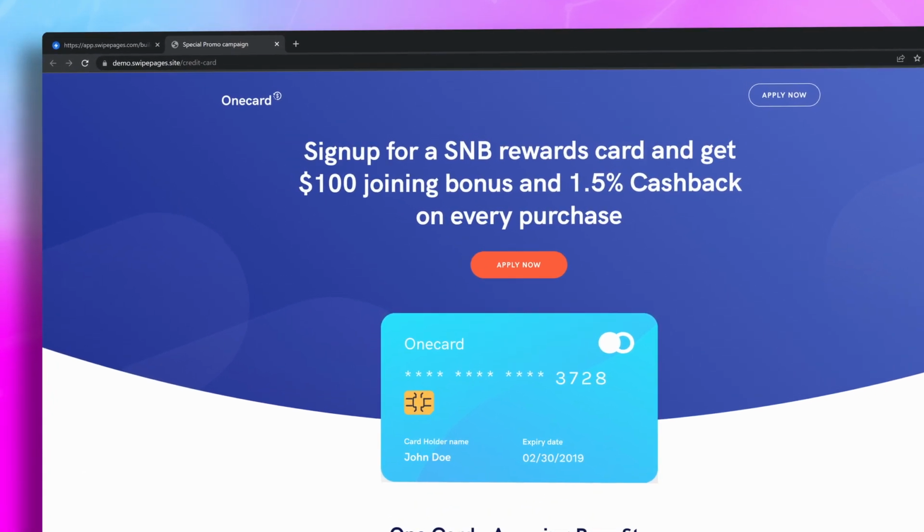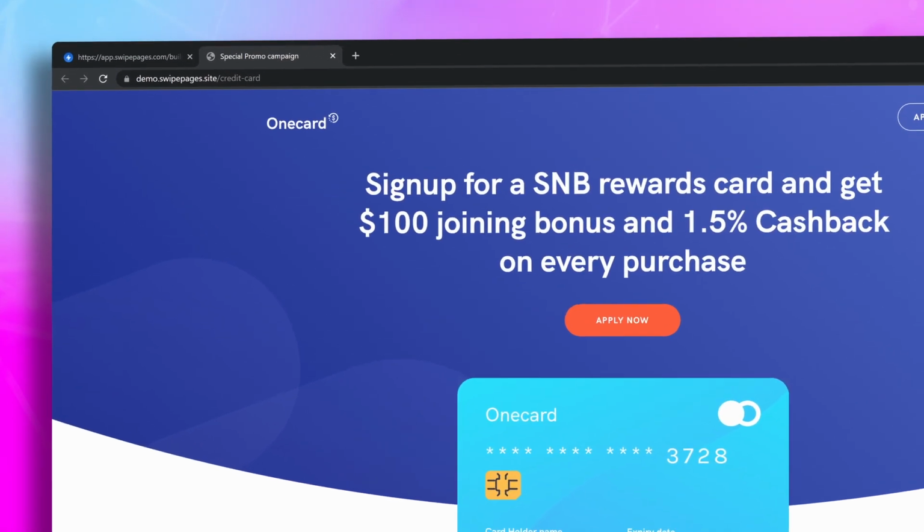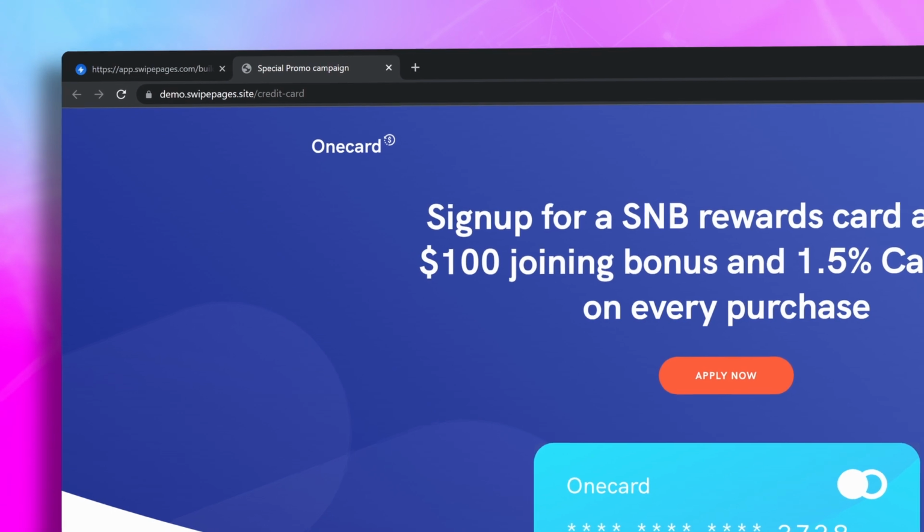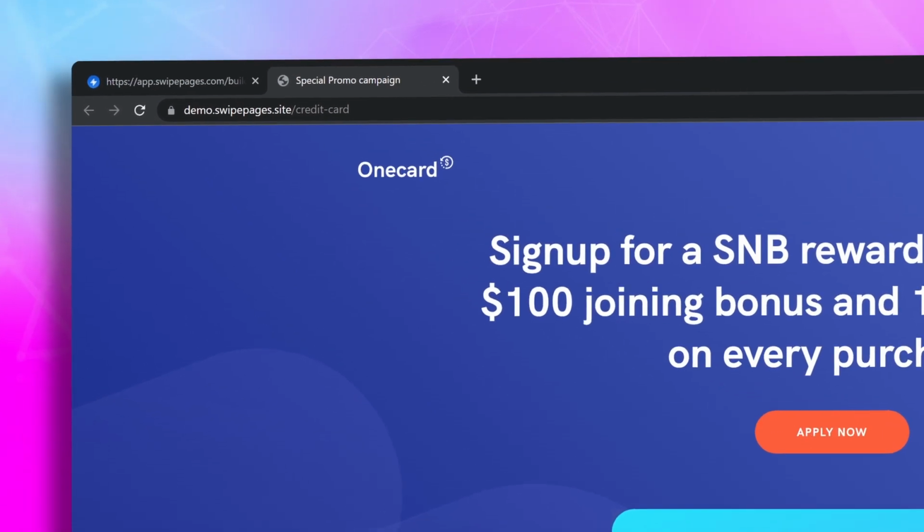Whenever you are publishing a landing page on swipe pages, you have two options. You can either publish to a swipe page domain or publish to your own domain. To make sure that your link is in line with the brand, you'd want to use your own domain. And you can set this up in just a few clicks on swipe pages. Let's take a look at how.